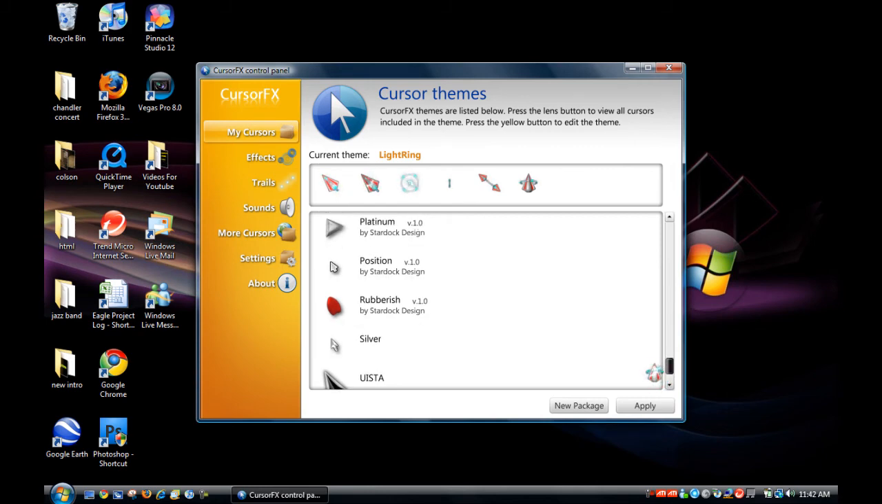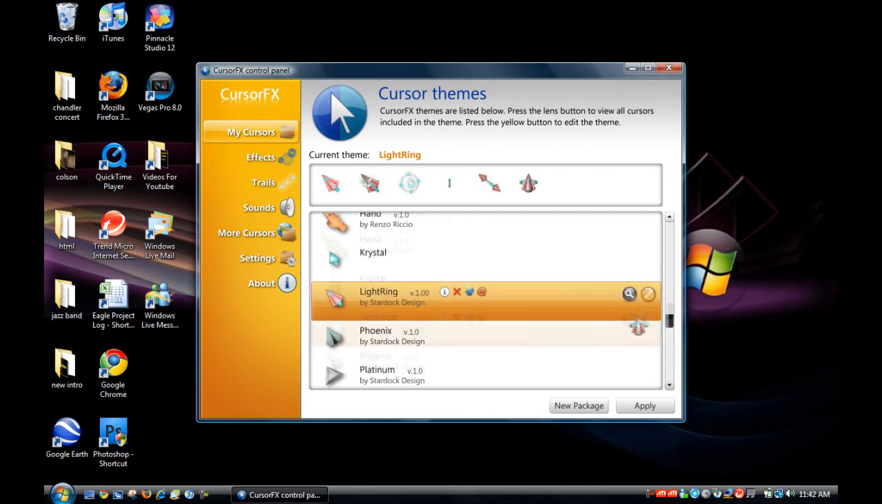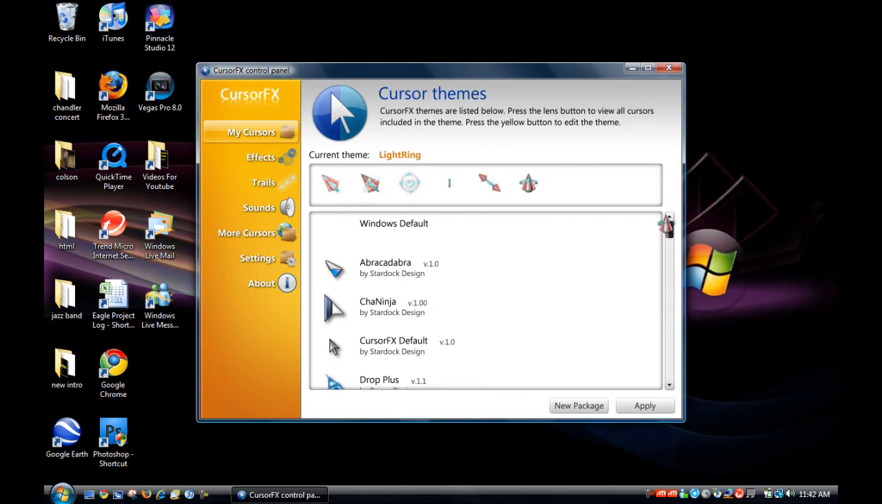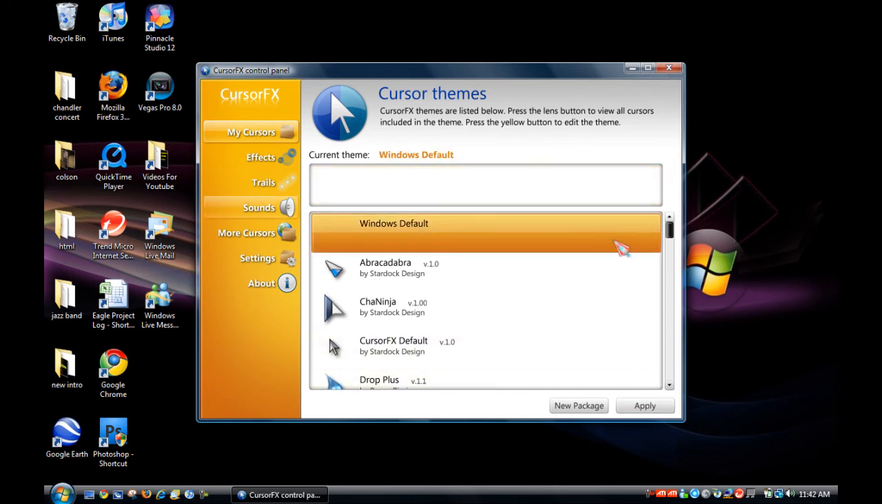Sorry, this wasn't very long, but yeah, this is basically CursorFX. And if you just want to go to default, just go back to default, and there you go. So yeah, this is CursorFX.